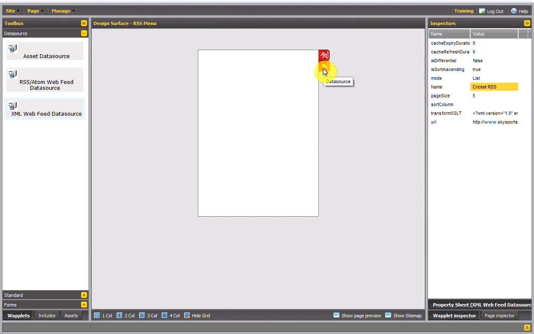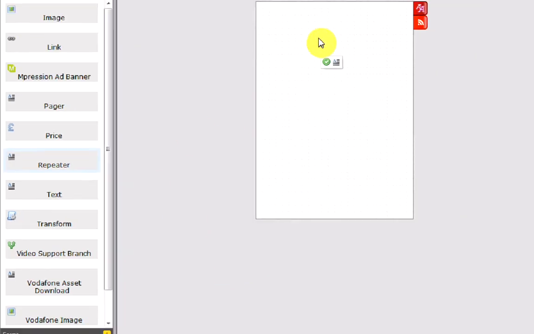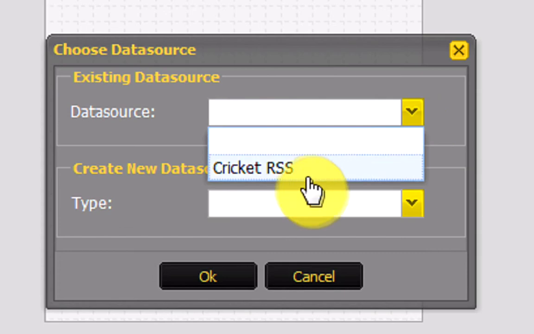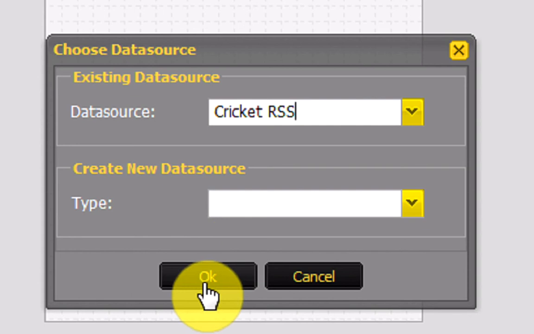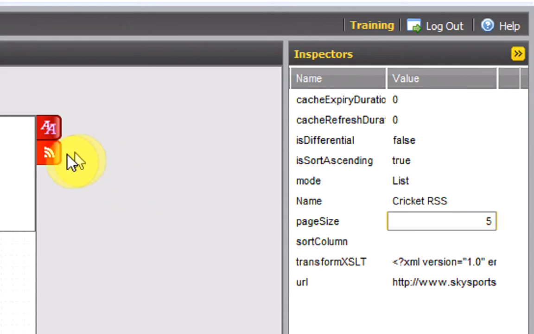Okay, so we built a page and it's got a data source on it. Now we're going to use another type of applet, a new type, to consume that. This is called the repeater. All a repeater does is bind to a data source, and the controls within the repeater are populated once for each returned line of data from the data source. So I'm going to bind this to the Cricket RSS we just made. If you have a look at this currently, this is the data source. It's currently got a page size of 5.